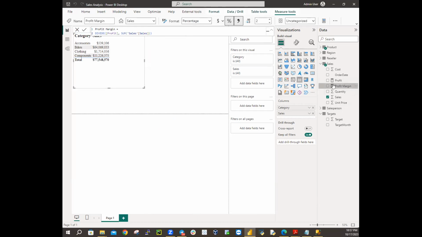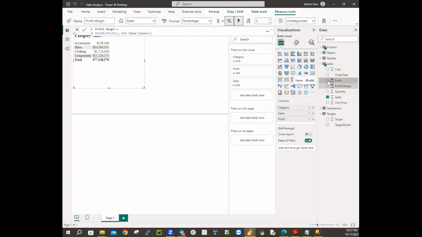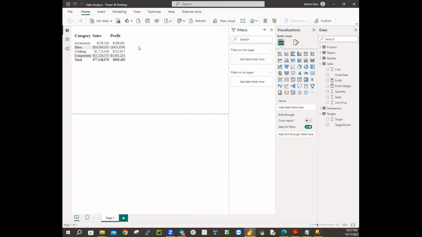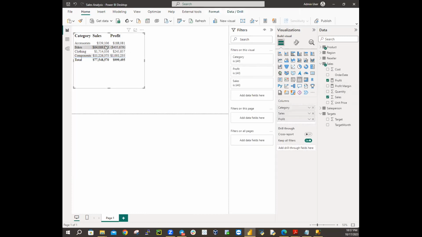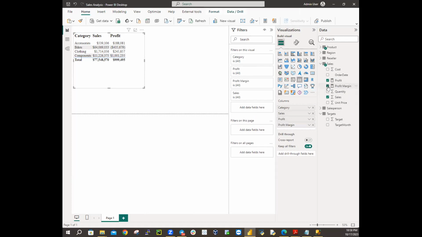Come to your sales, check your profits so that it puts it on the table for me. Click on check on profits. Look, profit is here. Check it. Click your table. Then your profit margin, check it too. So expand your table visual on the canvas. Can you see your profit and profit margin? Is your screen like my own?